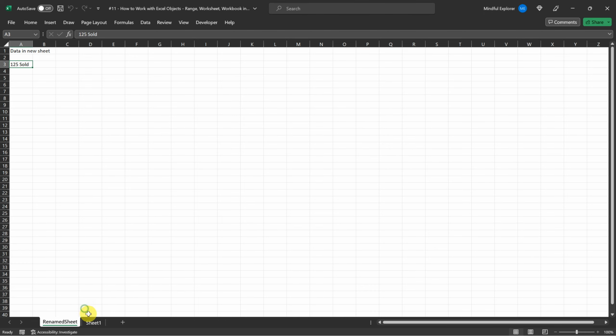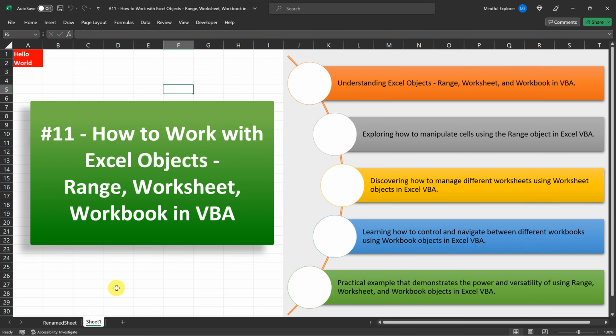We have covered some essential operations with Excel objects using VBA, like ranges, worksheets, and workbooks. Practice these concepts and see how you can automate your work in Excel.